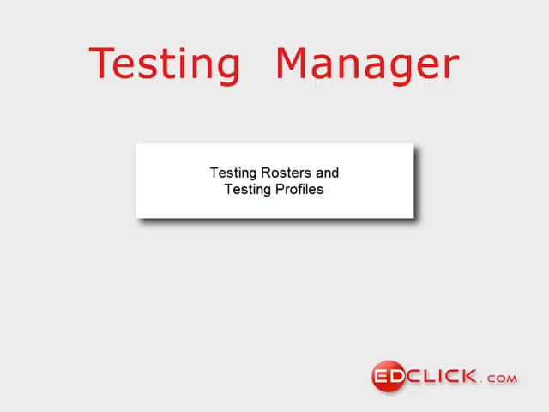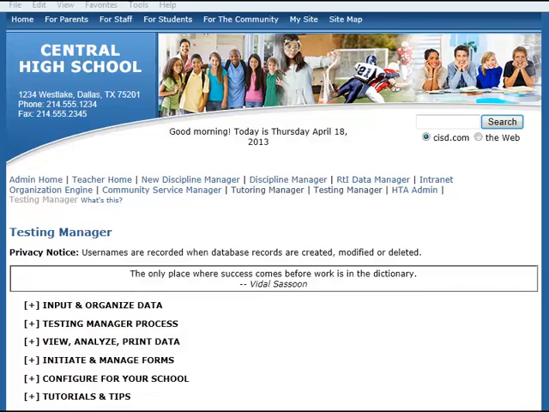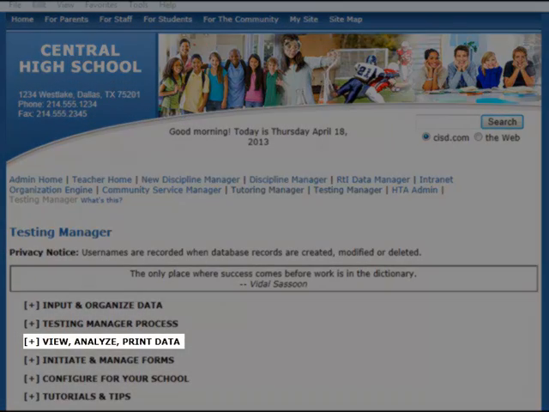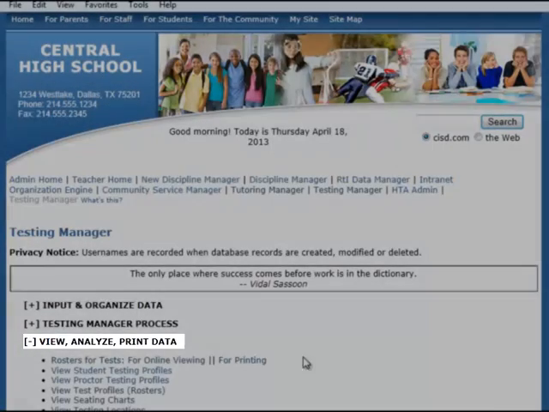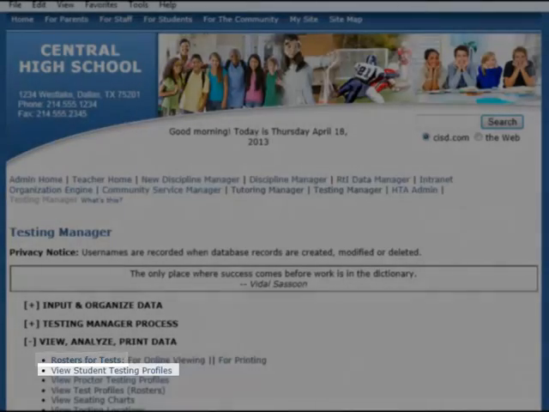In this tutorial, we will discuss testing rosters and testing profiles. On the testing admin page, open View, Analyze, Print Data. There are links for rosters for tests, student testing profiles, and proctor testing profiles.